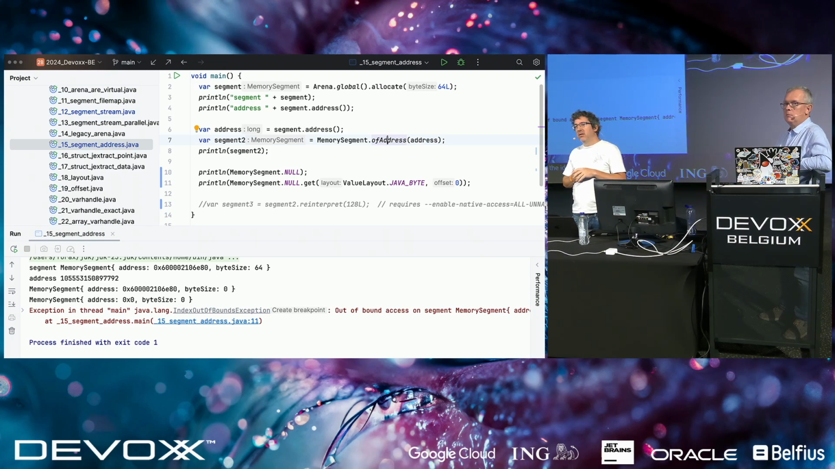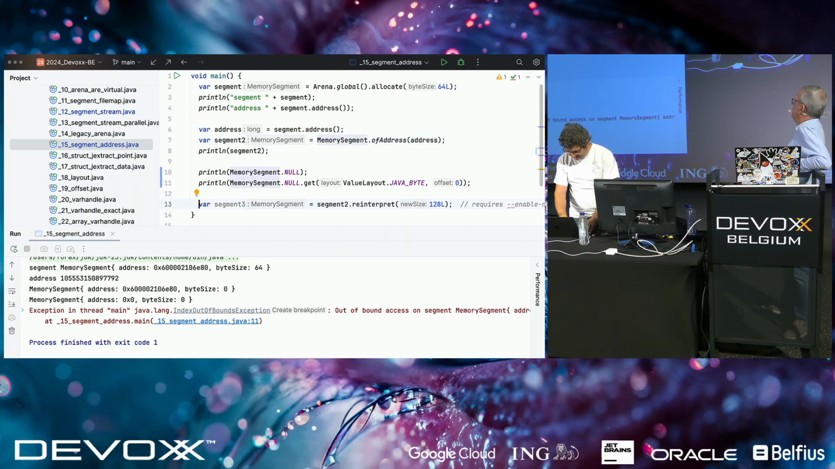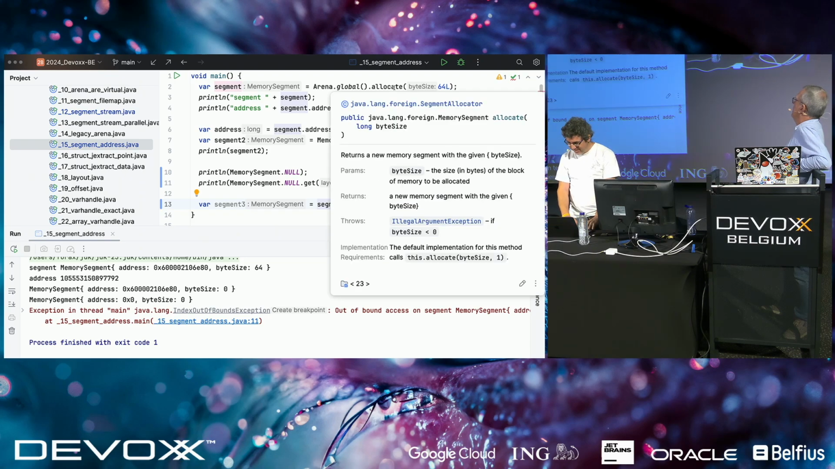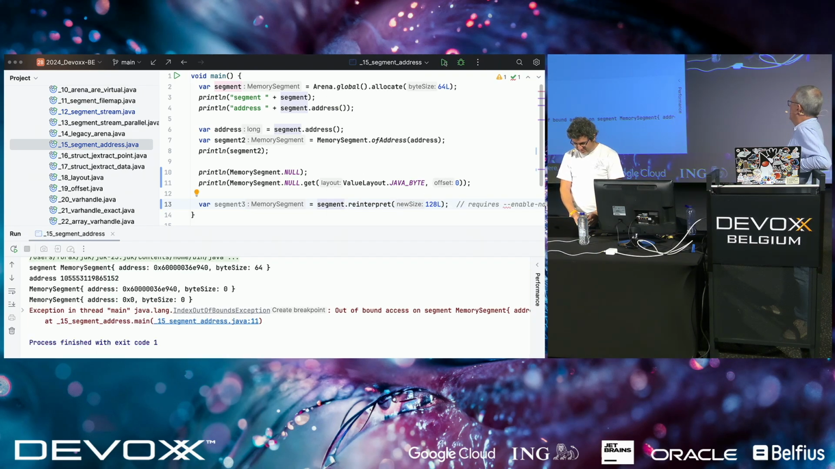And then the other way, if you have any other memory segment, not one you created from an address, and you call reinterpret on it, what happens? You should not, because you have slice, and slice is safe. But does it throw or does it just go? That's a really good question. I have no idea, but we can test it. I will use segment here, which is one I have allocated, and we can run and see what happens.